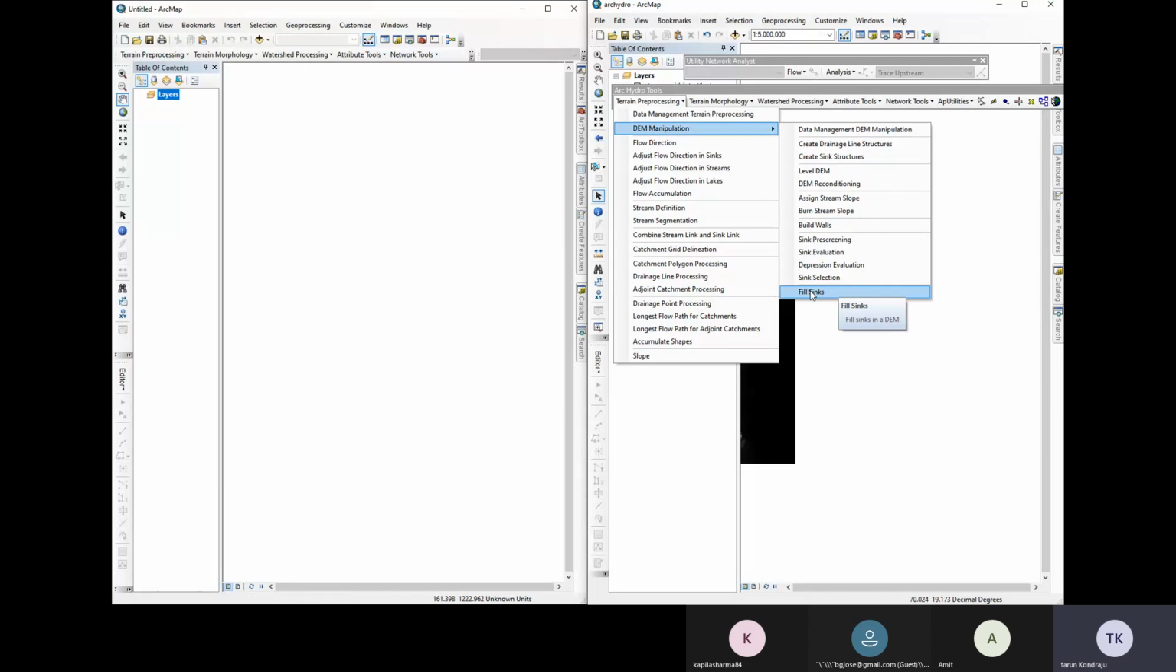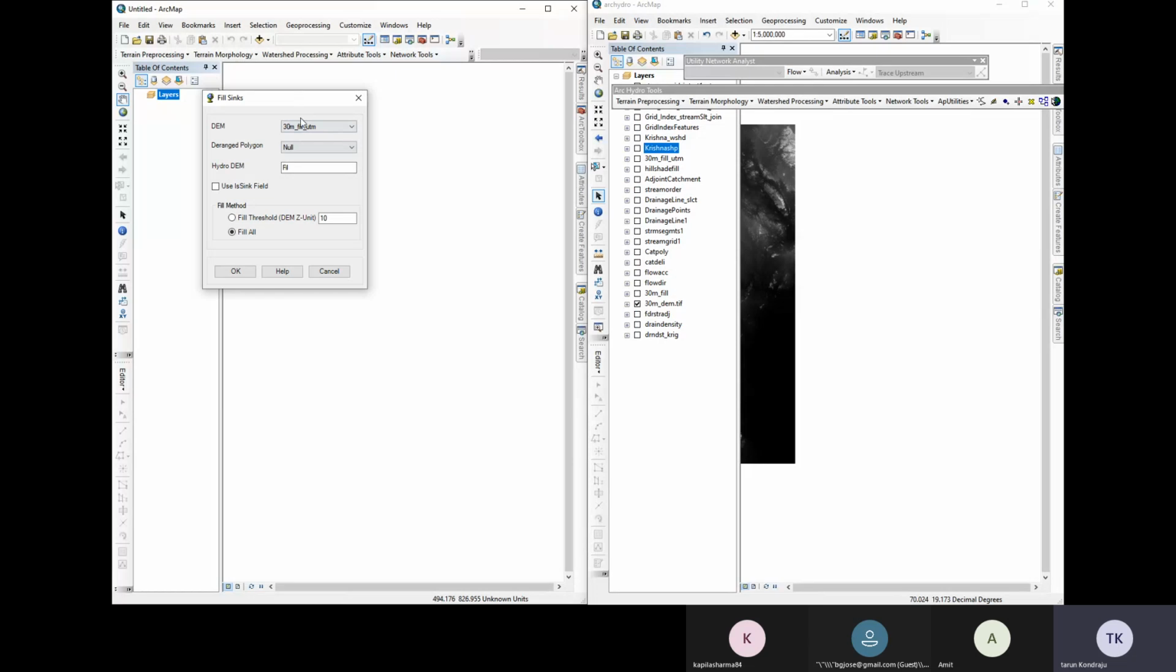Okay, here you will have fill sinks. This is where you will have fill sink. You click that. I have a 30-meter DEM data. I will add a deranged polygon if I have one. If not, this is the output name I gave, because I already set the variable for the folder where the output has to go. I'll just write the name here, click OK.